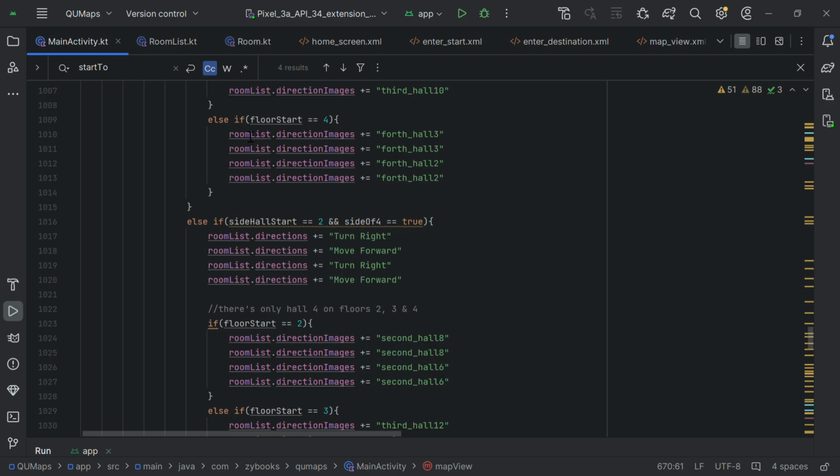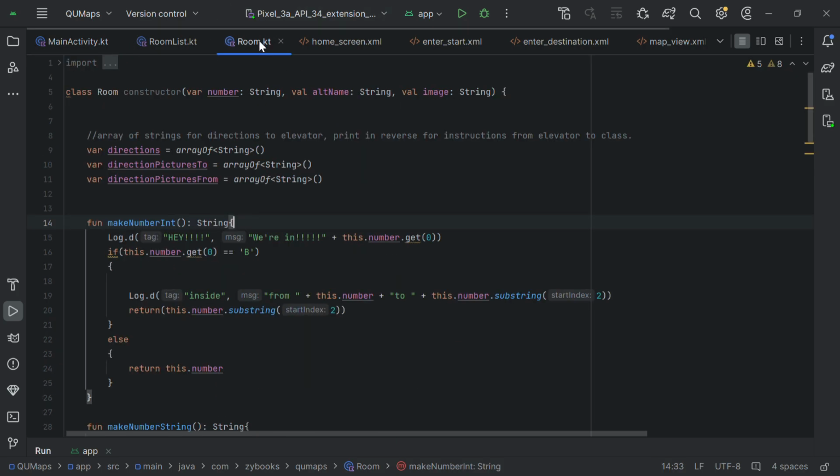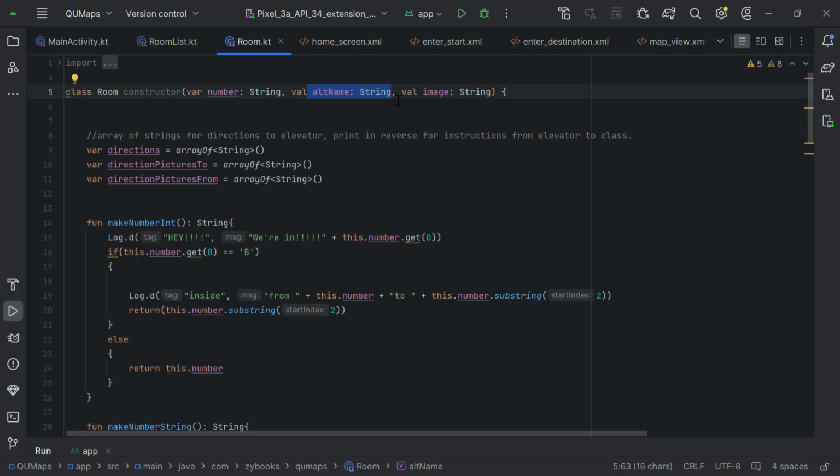So to break it down, we have one main activity and then we have two helper classes, room list and room. So first let's talk about room. Room just holds all the information for any given room. It has the number, any alt name that it would have. For example, in the basement, B10 is the mailroom. So maybe you don't know what room number the mailroom is, but you're like, I have to go to the mailroom. And then also the image of that room, or a string holding the location of that image.